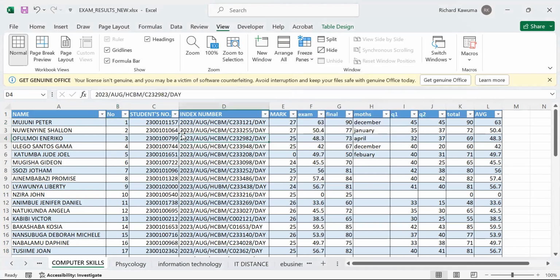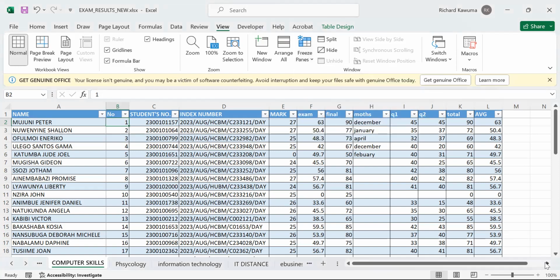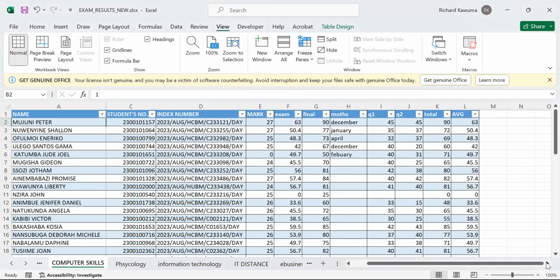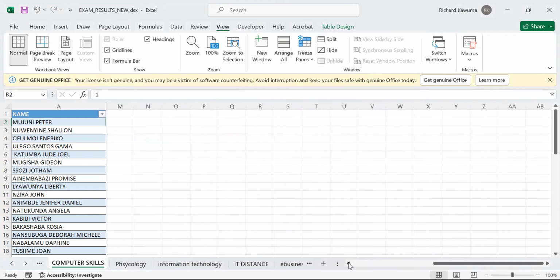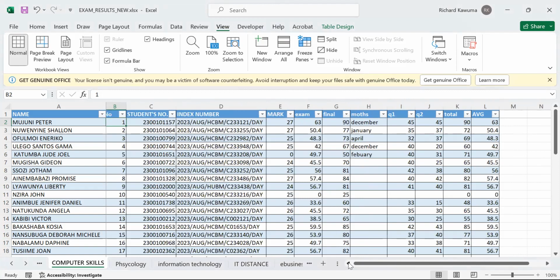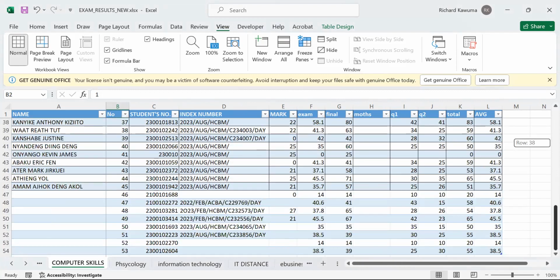Let me first unfreeze to remove the first. So I come there, then I come to freeze. So you see this one, which makes this angle here. So that is the one I choose. It even tells you keep rows and columns visible. So those that are highlighted are the ones which are going to remain visible. So I choose that. Now, if I scroll this side, you can see the names are still there. They are not moving away. And when I scroll down, the top row remains.